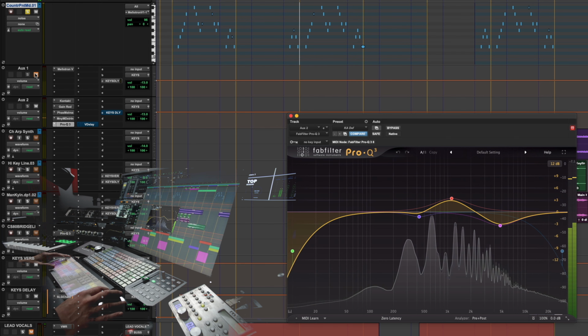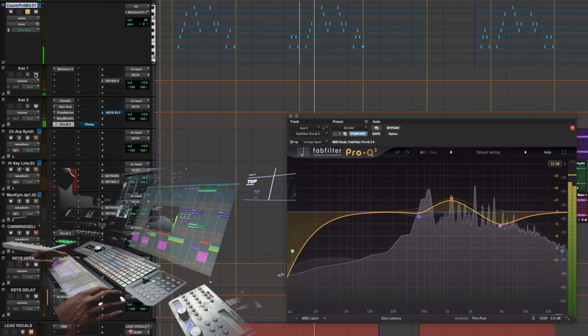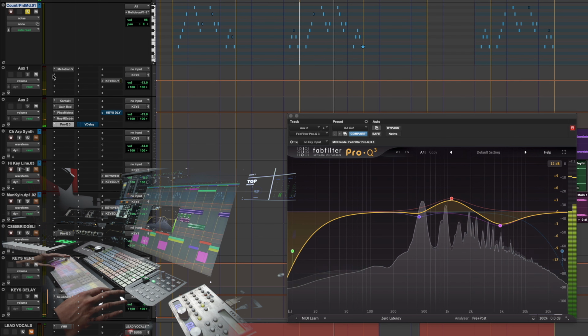And then with the Mellotron from Arturia, just bringing a little bit more note value back into it. So let's hear that in with the rhythm section.